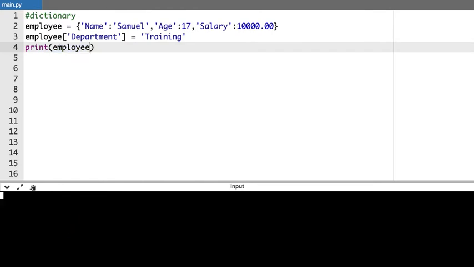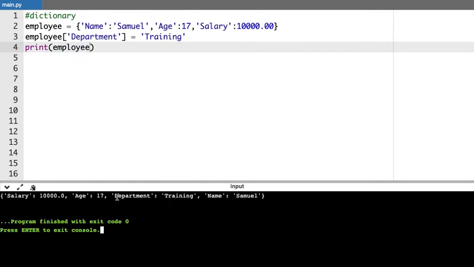Now let me run this code. We can see that department and training, a key value pair, is getting added to my employee dictionary.